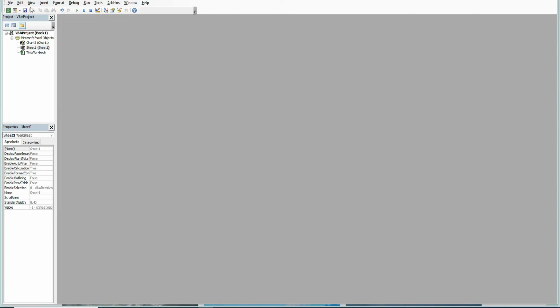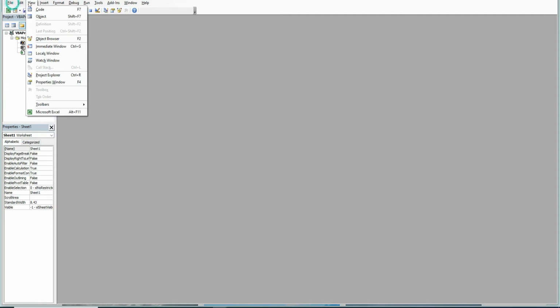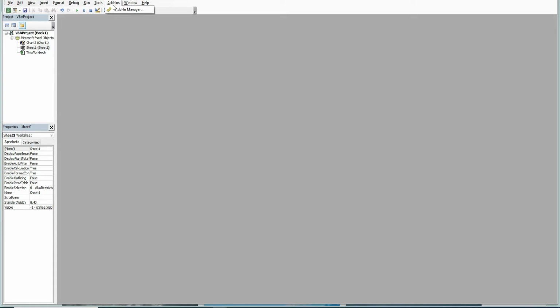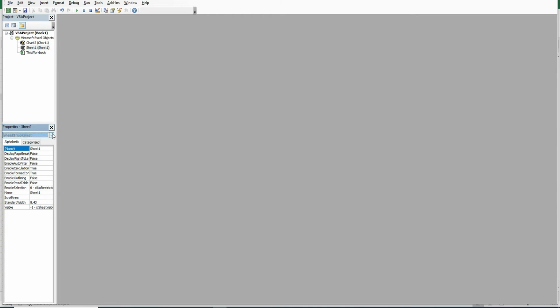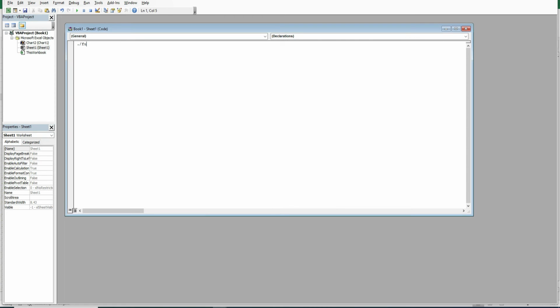Before we dive into coding, let's take a quick look at the Visual Basic editor structure. The editor has a menu bar where you will find various options similar to the Excel ribbon. There's also a toolbar with useful options for quick access. The Project Explorer on the left shows all the objects open in Excel, like worksheets and modules. The Properties window displays the properties of the selected objects, which can be edited. And lastly, the Code window is where you will write or paste your VBA code.